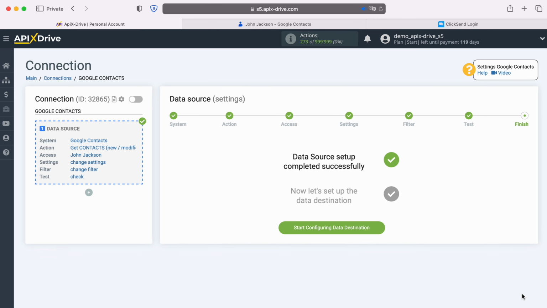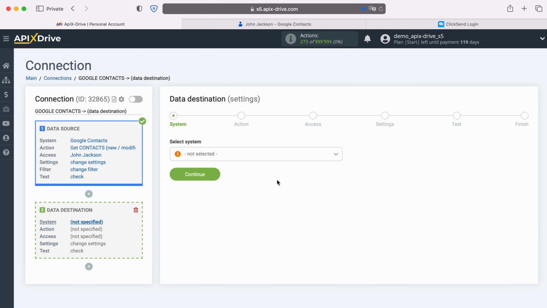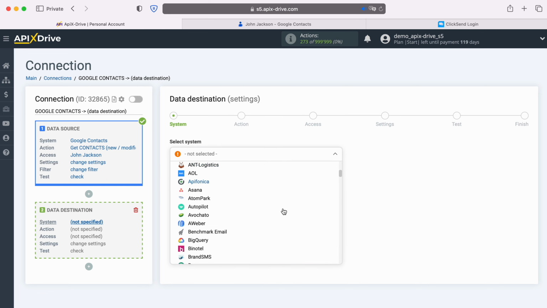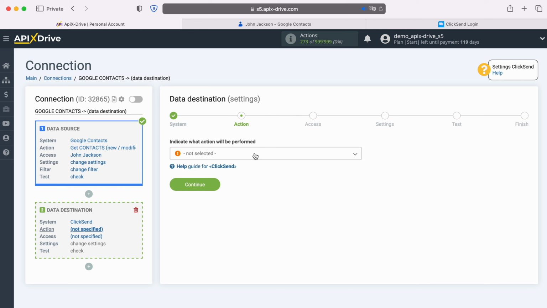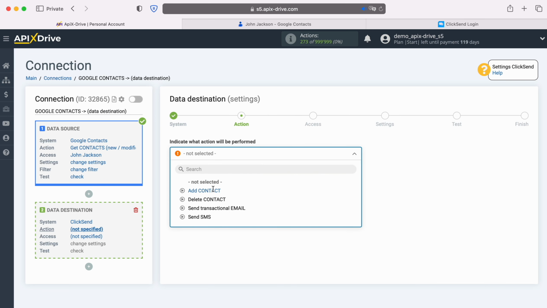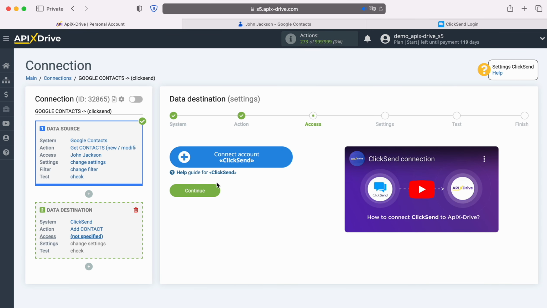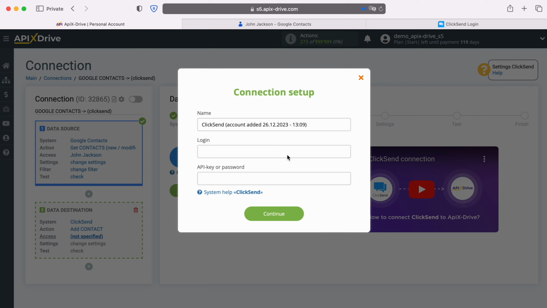Now you need to move on to setting up the data destination. Select the system, ClickSend. Next, select an action, Add Contact. At this stage you need to connect your ClickSend account to the ApiX-Drive system. In this window you must specify your login and API key.